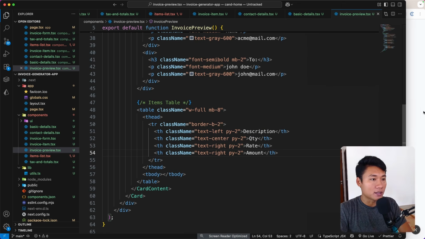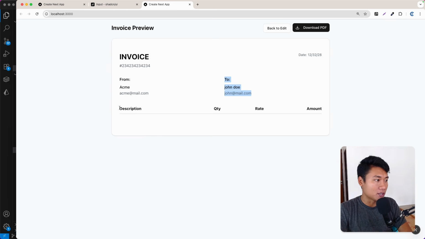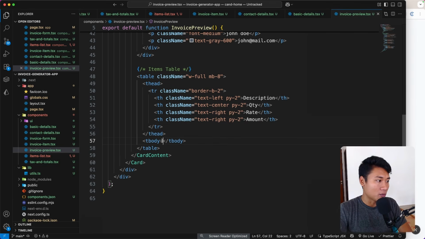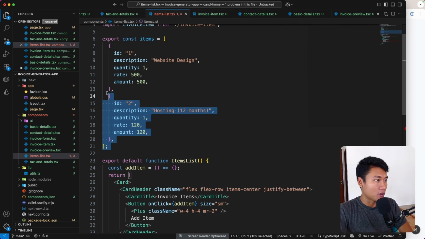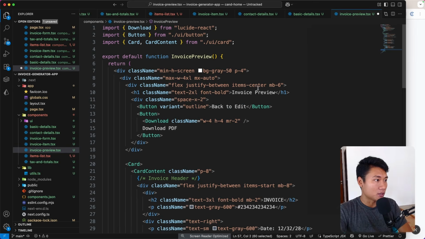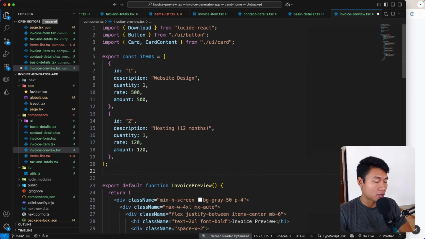If I save that, let's take a look at the result. Here we go. As you can see on the top right here, this is basically the table heading. All right, cool. So now let's work with the table body. Inside the table body, we are going to map through the items array. So I like to just get this item in here. I'm going to copy that items and then go back to invoice preview. Just paste that on the top right here. This is just for example.